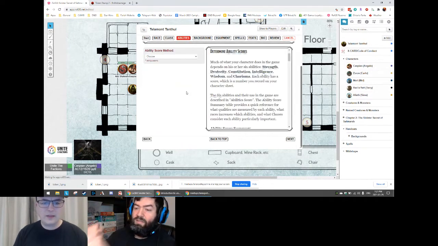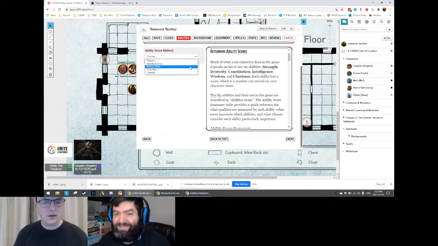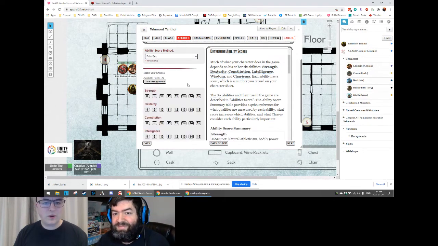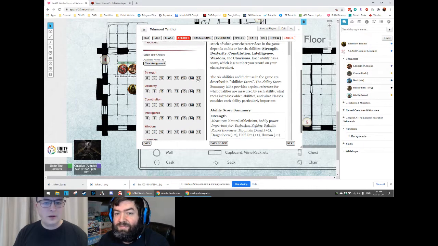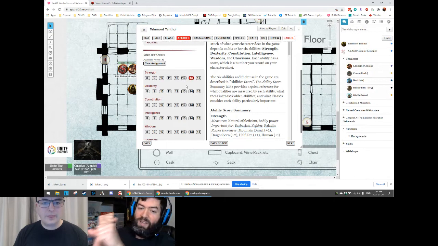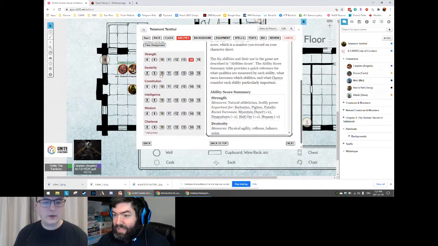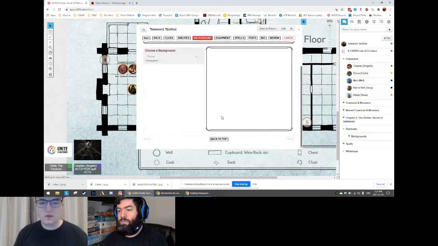Two-handed swinging. Yeah, definitely. I want a really high strength for two-hand swinging. That's right. I don't care about my dexterity. I want a decent constitution. I want a really high constitution, and decent there, and maybe my wisdom can be better. Yeah, that looks good to me.